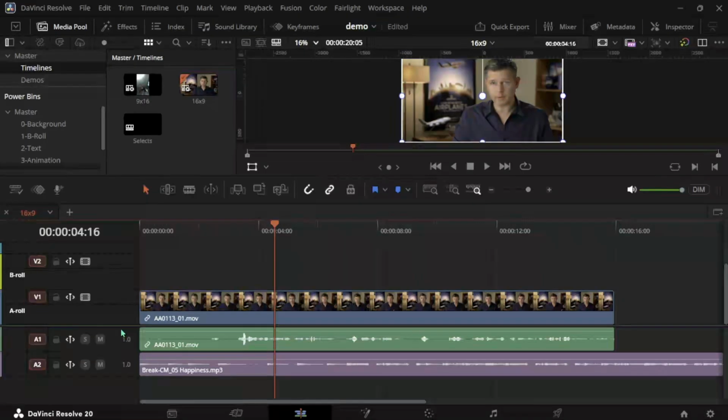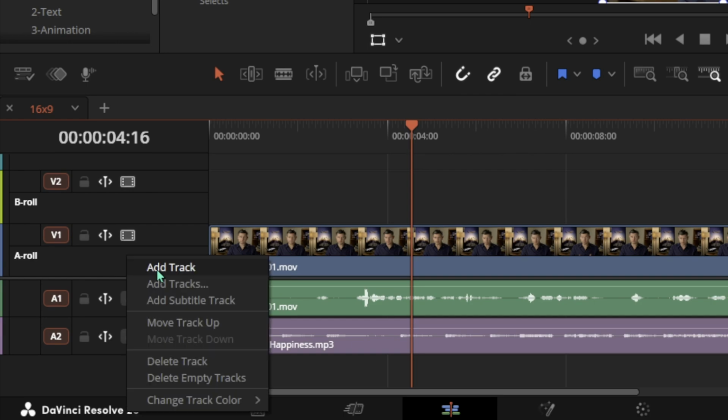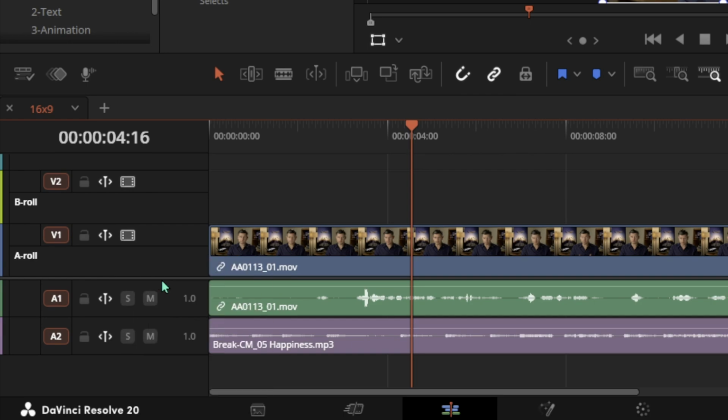And now we can move on to tracks. So to add another track, you right click and then add track. Or you can add multiple tracks.